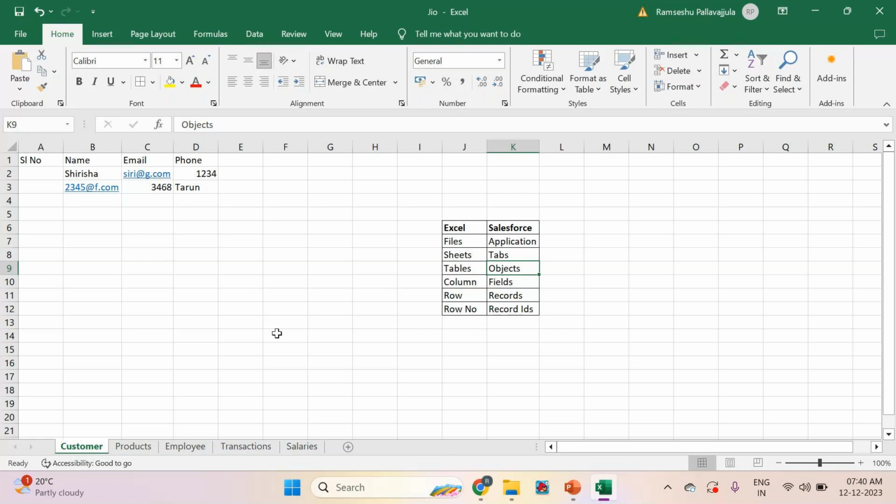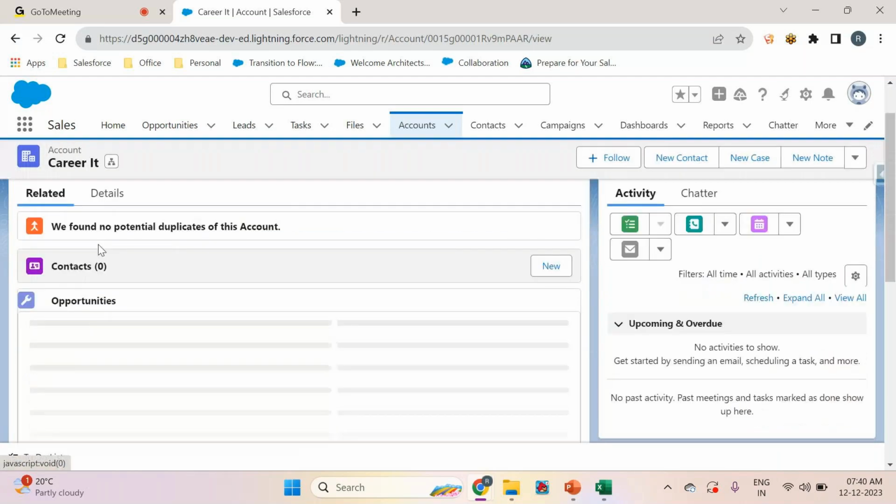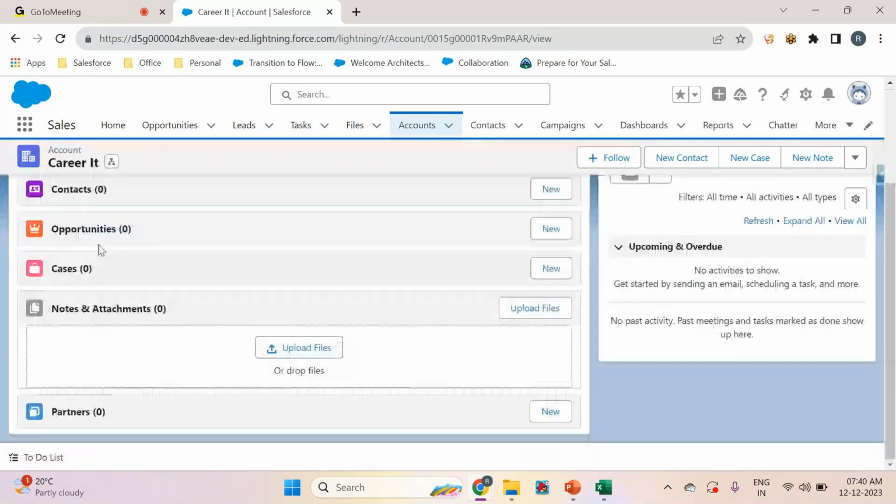So now, if Ambani wants to use Salesforce and wants to see how many transactions Career IT did, he'll just open Career IT and go to the related list. He'll see how many transactions they did. Simple, as simple as that. But when you go with Excel, you have to concatenate.